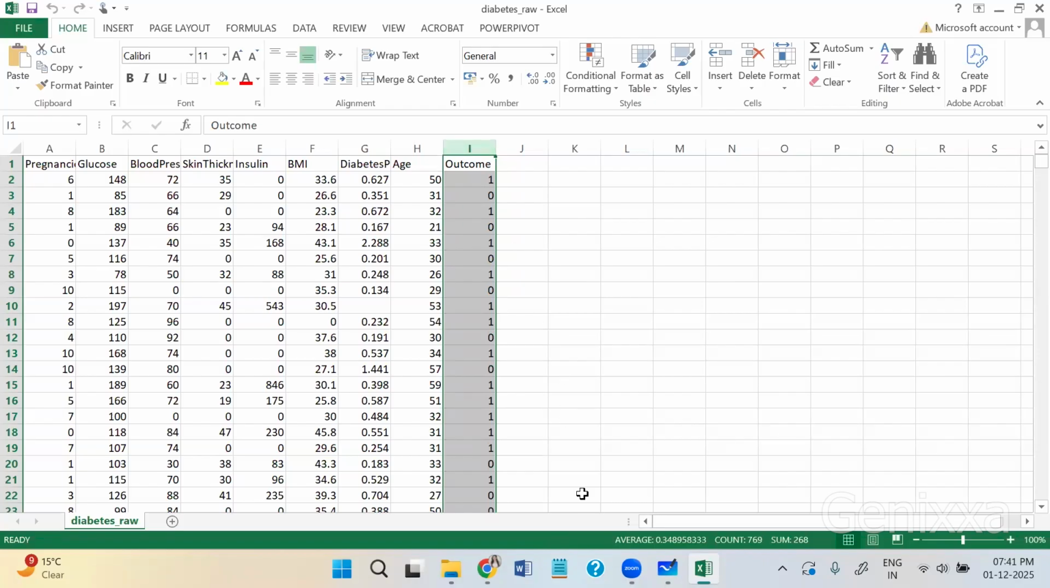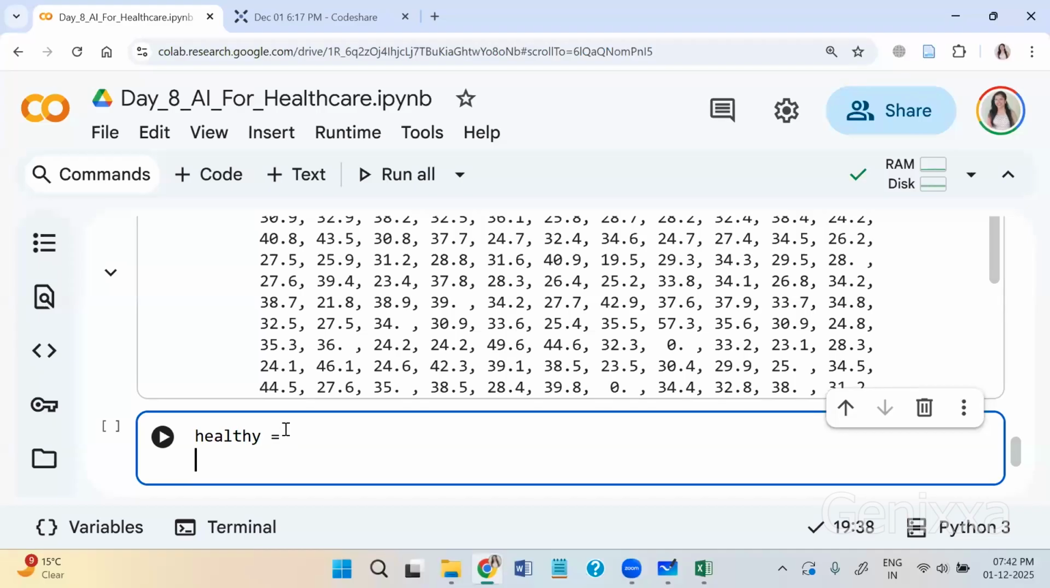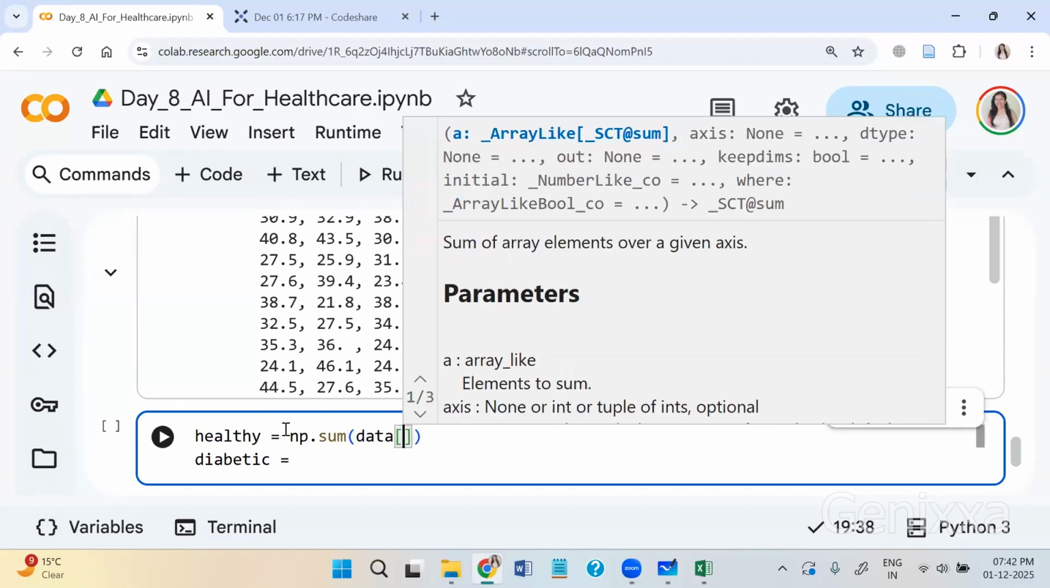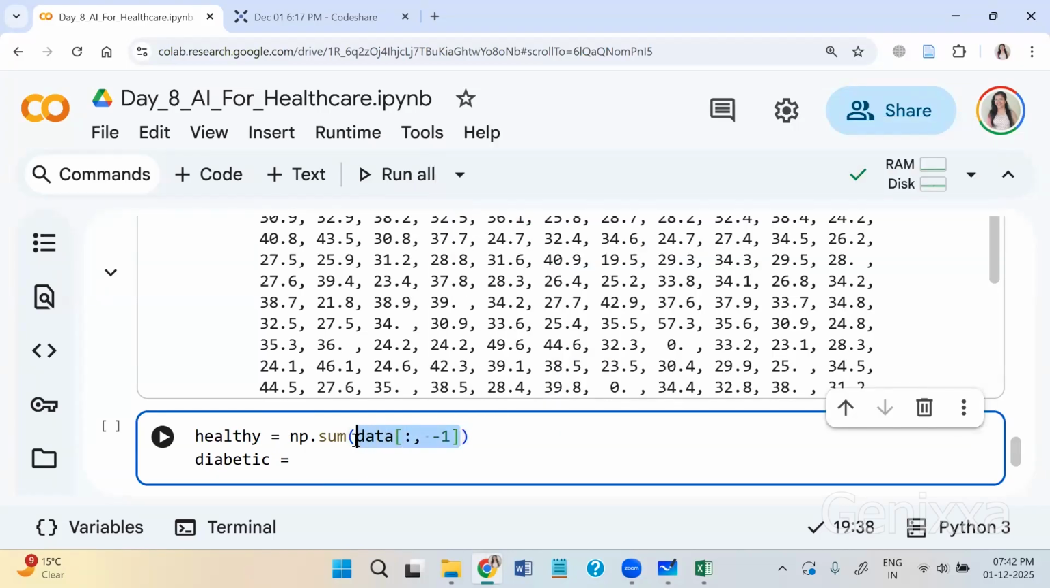Again, there are several ways to test this. I'll show you one simple technique. Later on, you can implement different things also, because in Python there are hundreds of ways to do the same thing. So let me show you. I'm writing here healthy people and diabetic people, which I'll get as a count from my data. I'm deploying the np.sum function, and I'm considering data from the -1 column. You can see which column it represents. If I write it like this, which column does it represent?